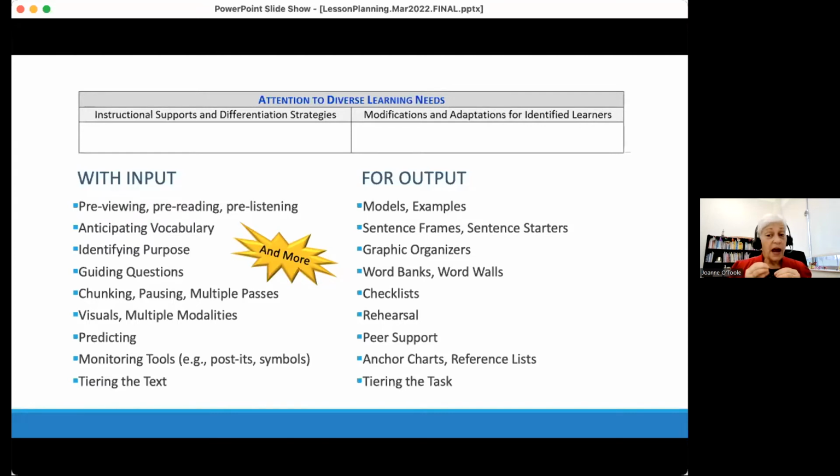Some students might have a word bank while others do not. Think about how there can be variations of the same task for learners with a range of learning needs. And again, these are just some of the possibilities.